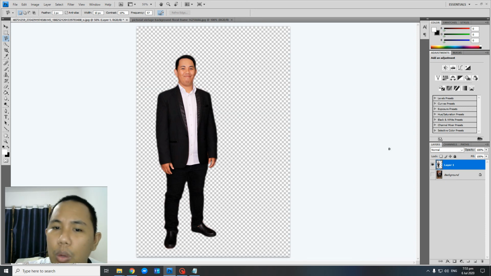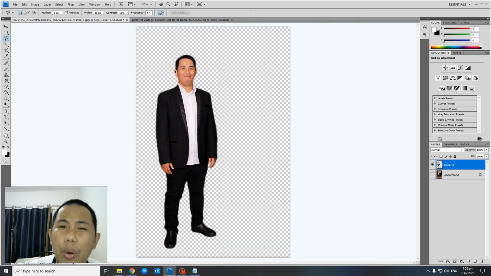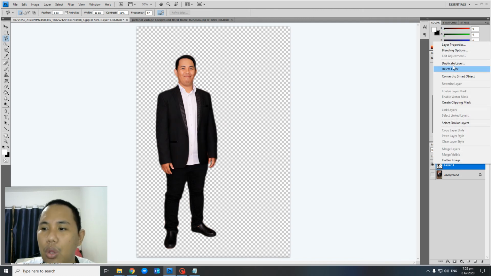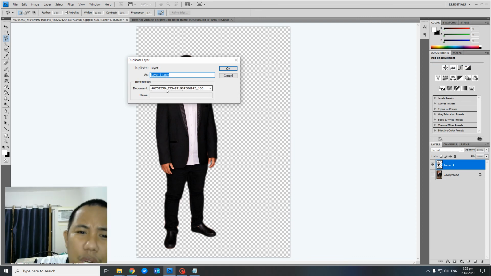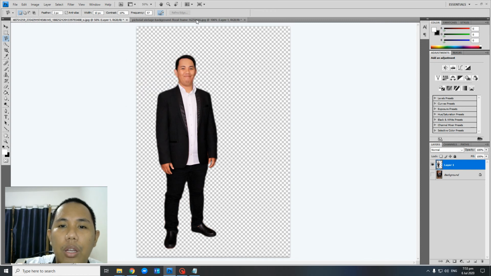What we will be doing next is transferring this picture to the next tab. So how are we going to do that? Let's go back to our first activity, activity number one, duplicate. So right click on the layer. You cannot right click here, there's nothing you can do here. Just right click, duplicate layer, then make sure that the destination will be on that next tab. So destination is pictorial. After that, click OK, and you can go to the next tab.